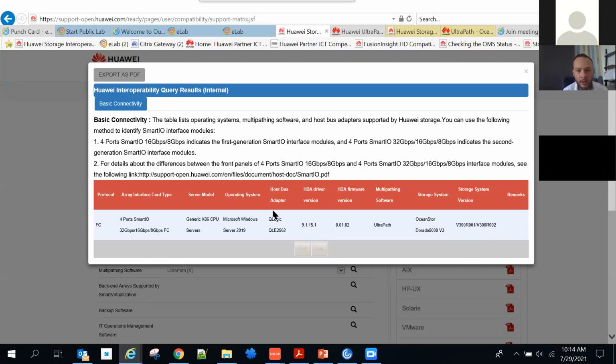The OceanStor Dorado V3 which is supported, in our case is V3R1 and V3R2. And we can see here the QLogic which are supported. I told you in the past, some customers used to tell me that they used a different host bus adapter and different operating system and it was supported and is working well. It's great, but we don't recommend doing that until we upgrade our website.